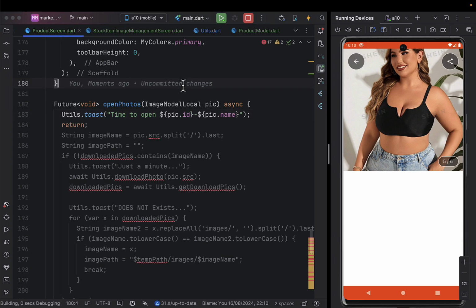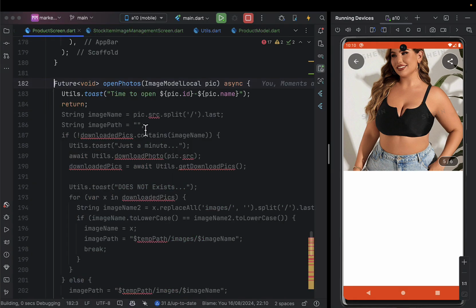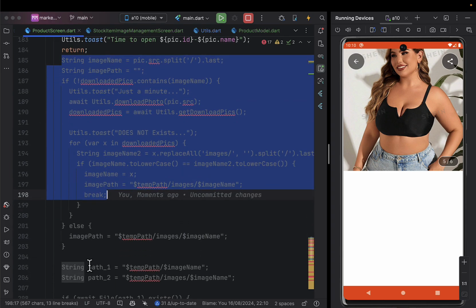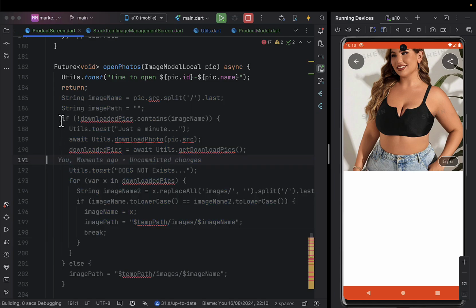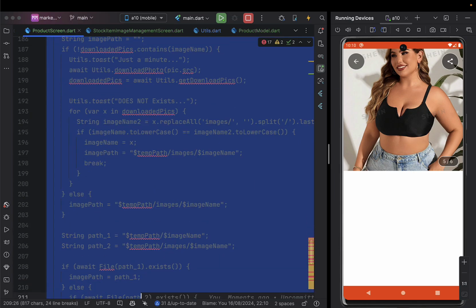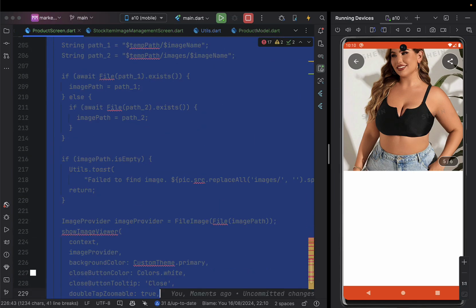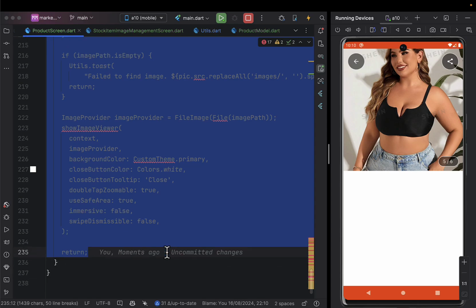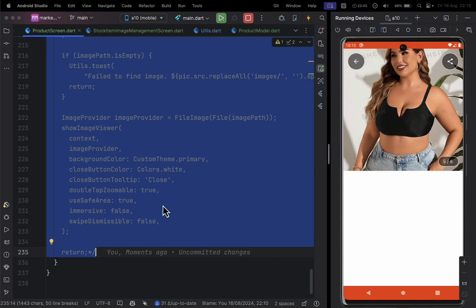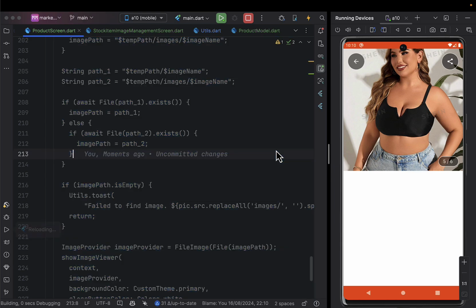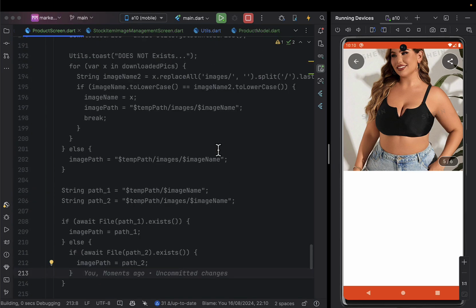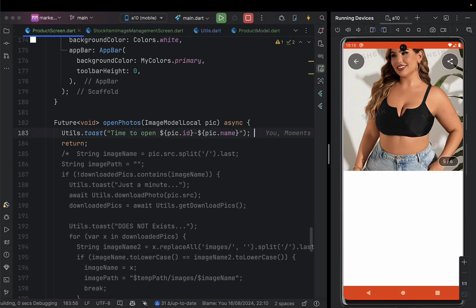Let me save. I think I cannot save because of these errors. Let me just remove these errors, I comment them. So I have auto reload. Now let's click on our image. You see, time to open that image.